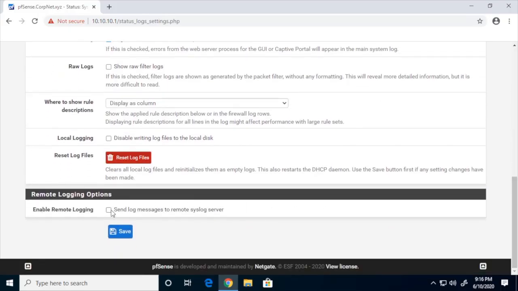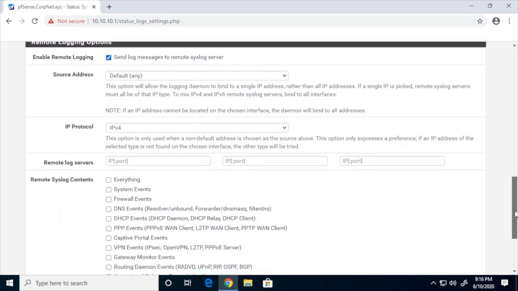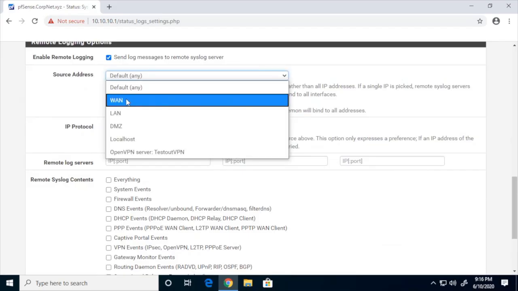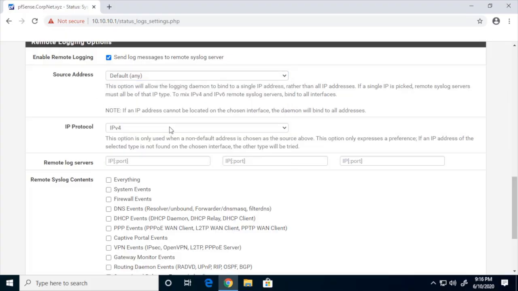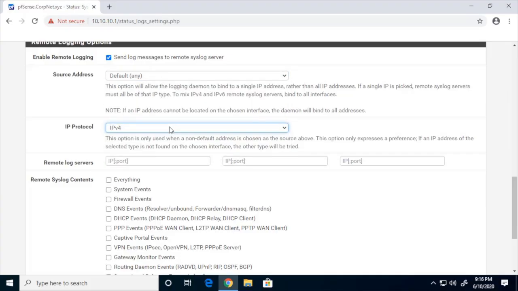I'll check this box to enable it. When I do, I'm presented with some more settings specific to remote logging. I can be specific about which interface I want to log. I can log all of them or just one. I could just log my WAN events if that's all I'm concerned about. I can choose to only have IPv4 logs or only have IPv6 logs sent. Here, I would put the IP and port of the remote syslog server that's configured to receive those logs.